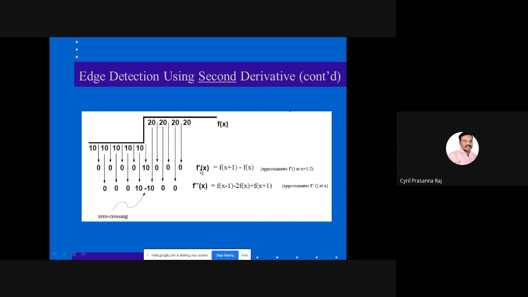F dash of x, you are having the mask as minus 1, 0, 1. So if you start applying the mask on this, you find that it will always be zeros, and it will be 10 here, and again it will always be zeros. Since you are able to get a positive maxima here, it implies the intensity changes from 0 to 1. It is going from low to high. That is what you get with regard to the first derivative.